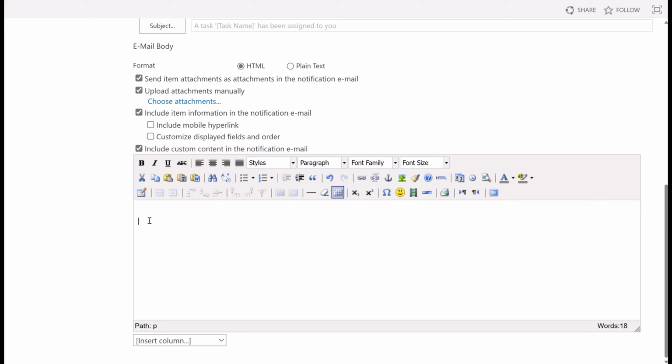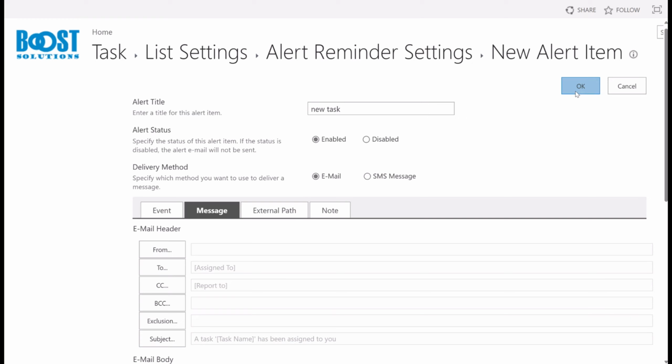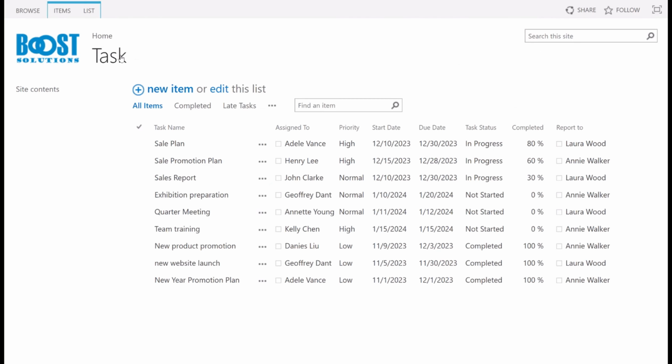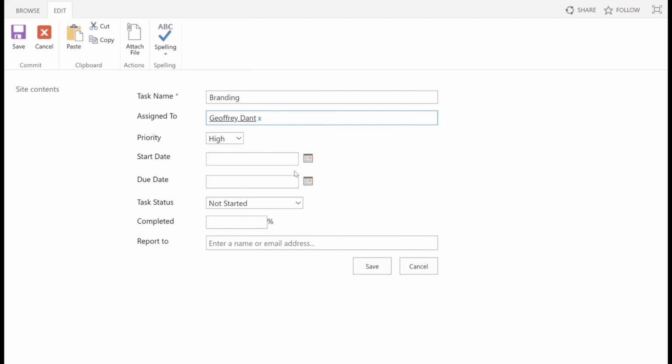For this demonstration, we'll set the content like this. Leave other settings as default and click OK. Let's go back to the task list. Create a new task and see what our notification email looks like.